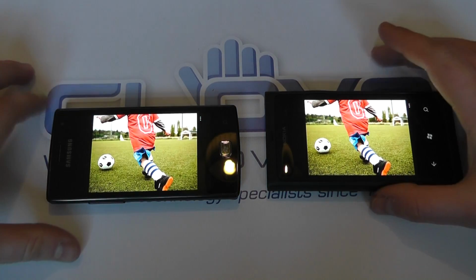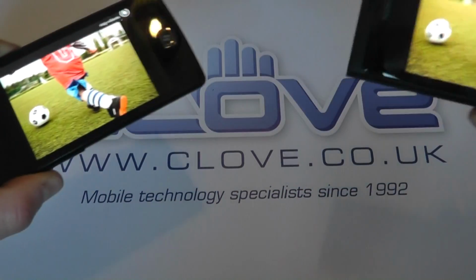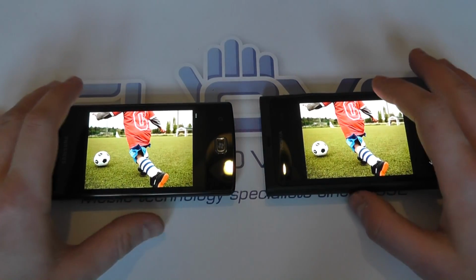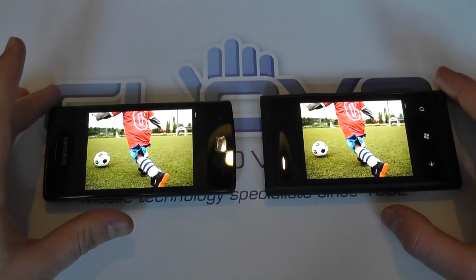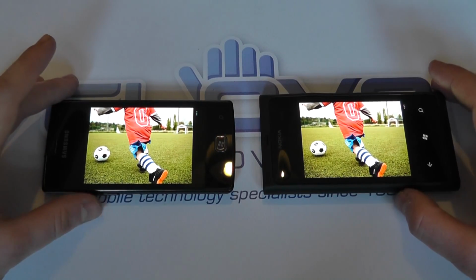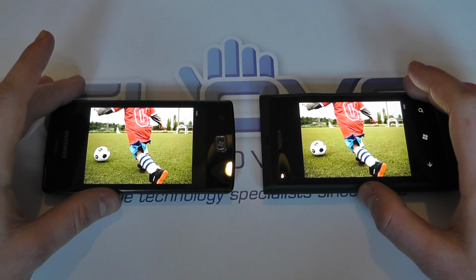Hello, here we are with a comparison video between the Samsung Omnia W and the Nokia Lumia 800. Two Windows Phone 7.5 devices, but both with very similar specifications. So, the main differences between the two. The Nokia Lumia has an AMOLED display at 3.7 inches.